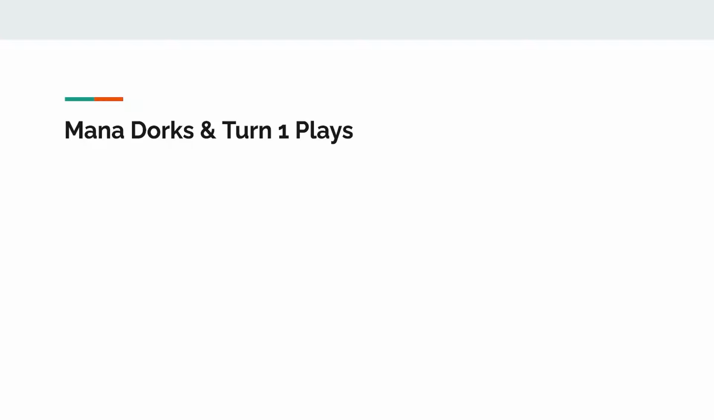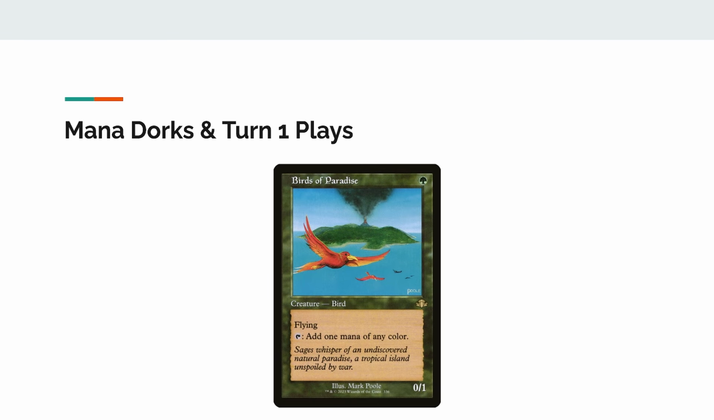So let's move on to mana dorks and turn 1 plays. Being a Green Sun's Zenith deck in Legacy means we really can't afford to take a turn 1 off. It's important to have an appropriate density of proactive turn 1 plays that either accelerate our game plan or slow down our opponents. What do I mean by proactive plays? The best example of this is the humble mana dork.